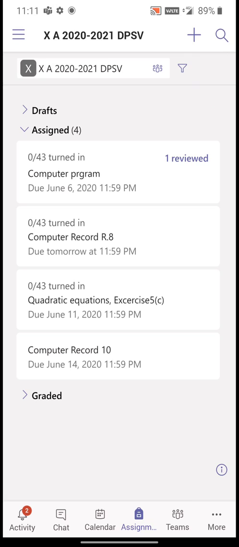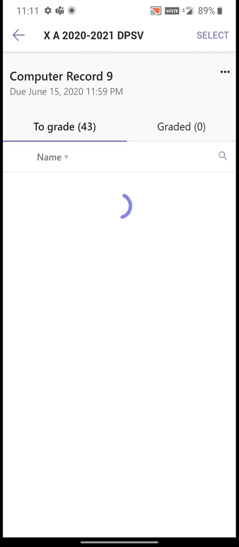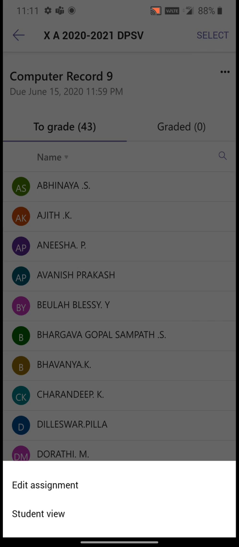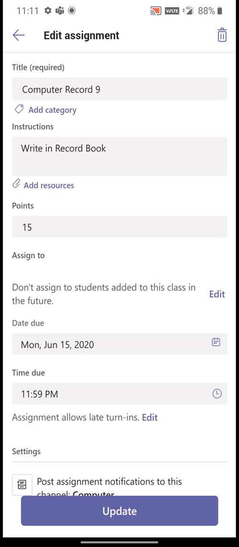And then in case if you want to delete the particular assignment, click on the particular assignment. On the right top corner, there are 3 dots visible over there. Click on it. Go for edit assignment. On the right top corner, you can find the delete icon. Click on the delete icon.